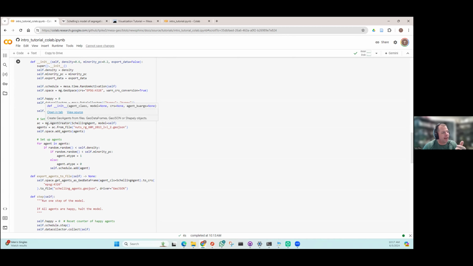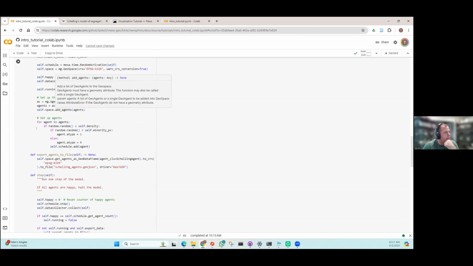From Mesa-Geo's agent creator, you can pull in this GeoJSON, essentially the shapes of your file, and that will make your agents. Now you've got a list of agents here, and as you go through these agents, they're going to determine whether they should be in the minority or in the majority. And then we'll add them to the model.